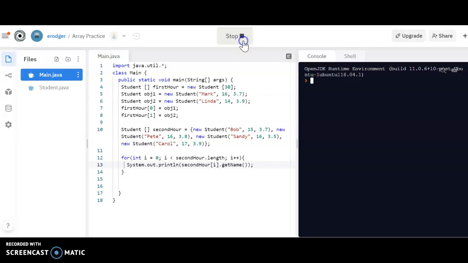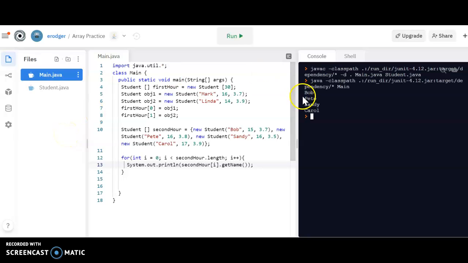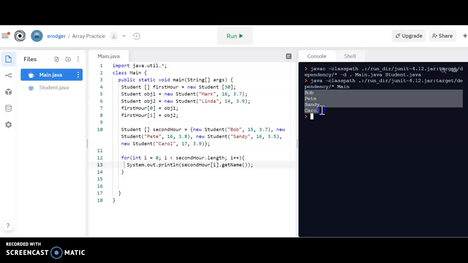And so now if I run this, hopefully I don't have any typos. Okay, good. It literally pulled out only the names of the 4 students that are in second hour. Okay, and just to show you another thing, let's say I want to change the name of one of them, or let's say I want to change one of their ages.